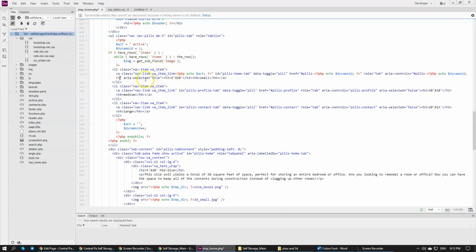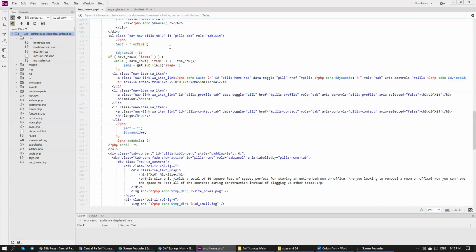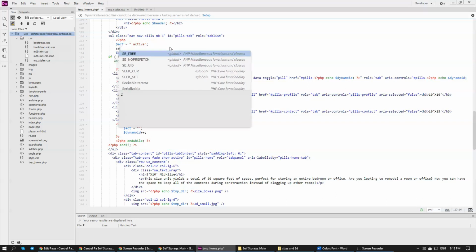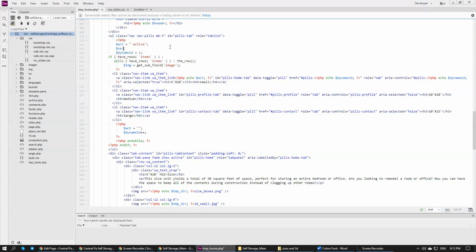Area selected is true. What do we have here? Area selected is false. So we need to add one more element that will work in the very same way as the active element. But we're going to title it a different name: select true.